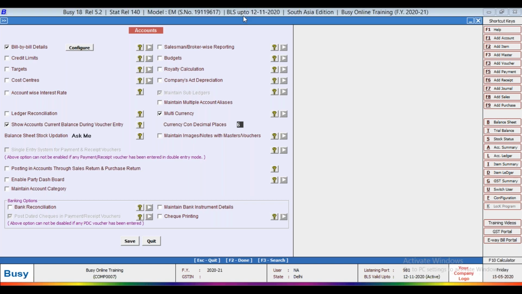Generally, companies in the import export business deal in more than one currency. For this purpose, they can maintain the multi-currency features. You can maintain your accounts in more than one currency. So first you have to enable this feature in account features. After that, you have to create the currency master and currency conversion master.